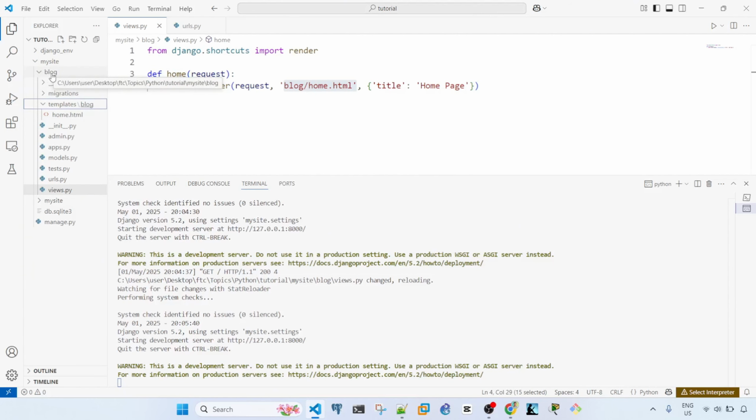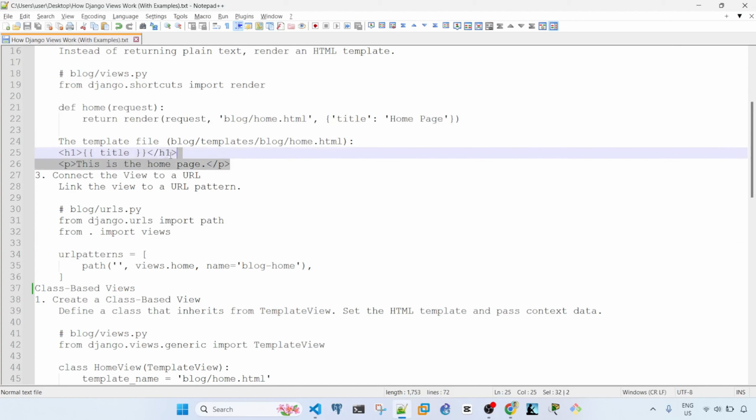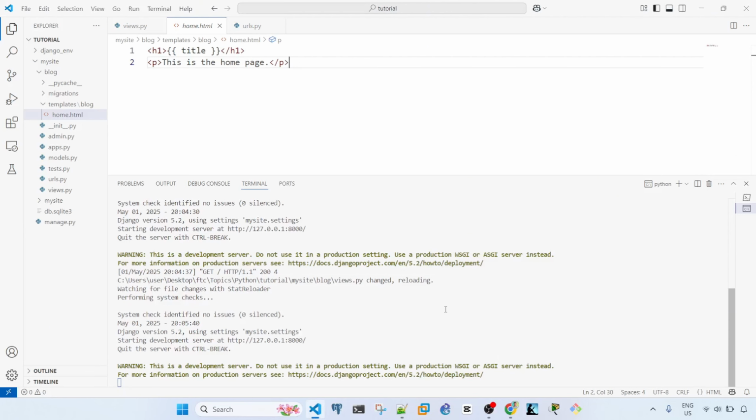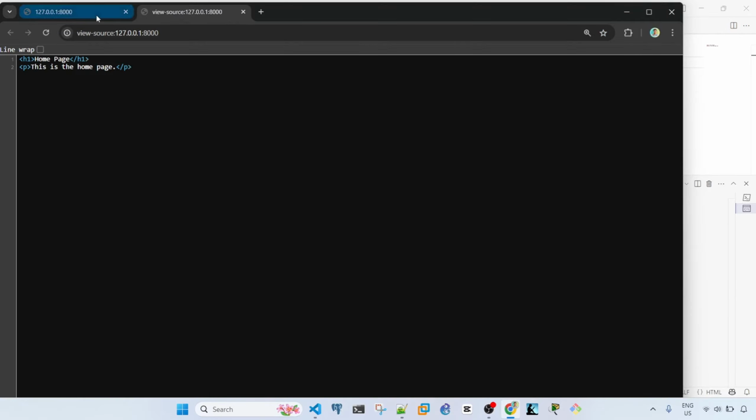You have the blog, which is the app name, and you create the templates folder, and under the templates folder you have the folder called blog. This is where the home.html file is located. So you see the content of the file. That's this one here. That's how you can create a template and render it using your views. This should reload automatically. Let me save it and refresh this. And if I view page source, we see that this is an HTML document.